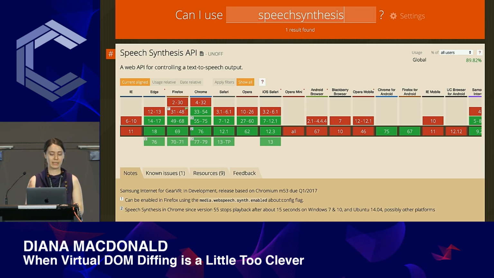The Web Speech API includes speech synthesis and speech recognition. The synthesis part is pretty well supported, so it's in all modern browsers and a few mobile browsers as well. You do need to be mindful, however, of cross-browser behavior and differences in text-to-speech synthesis engines across operating systems.